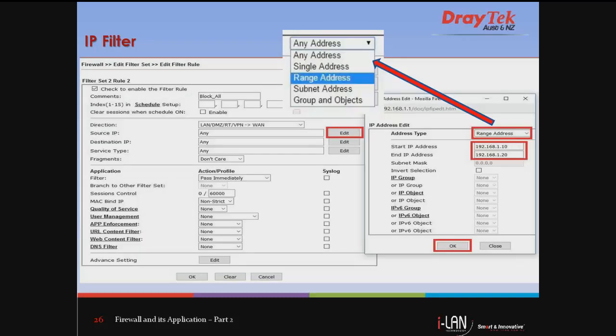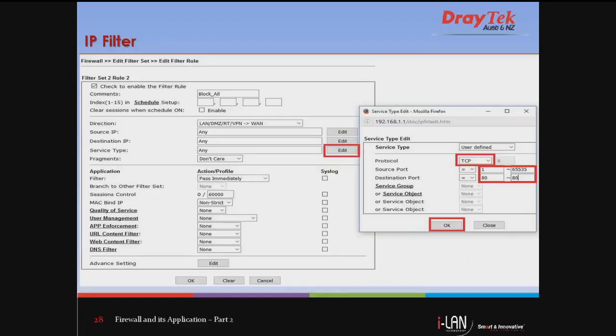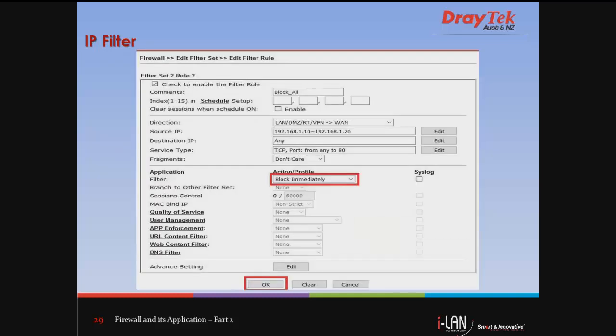From source IP, we can select any address, single address, range address, subnet address, and group objects. For this presentation, we select range address from 192.168.1.10 to 192.168.1.20. For destination IP, we select any address. And for the service type, we select TCP destination port 80 and source port is from 1 to 65,535.